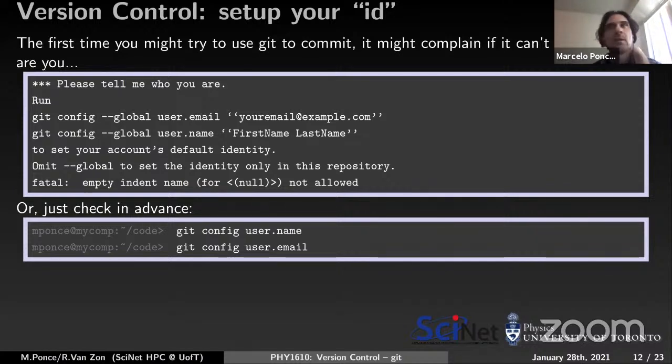No, this is completely independent. Good question, Beran. This is completely independent of GitHub. I don't have anything here, but I can show you or give you some resources on how to connect your repository, which lives in your own machine or in the cluster, with GitHub repositories.